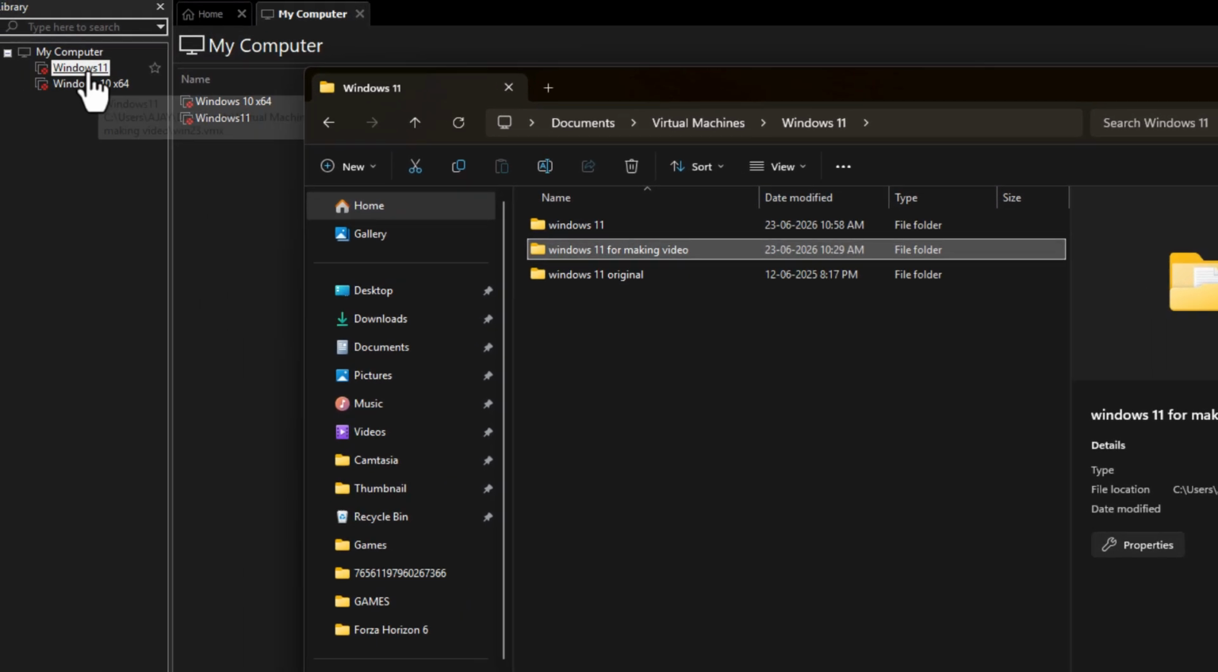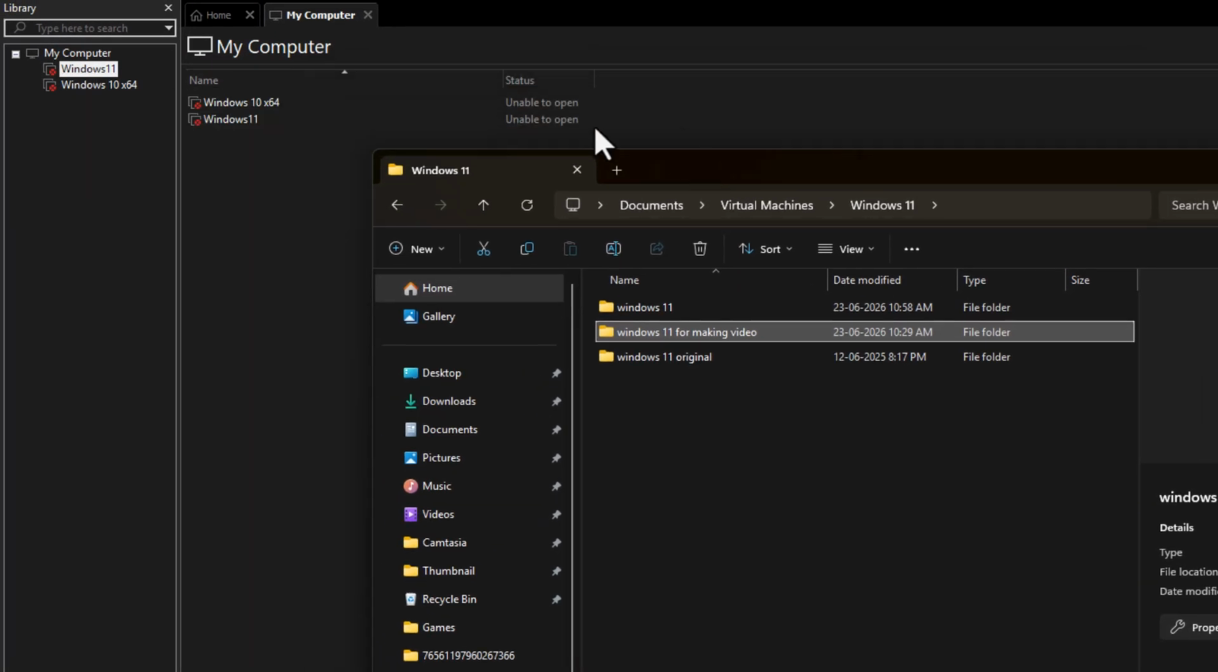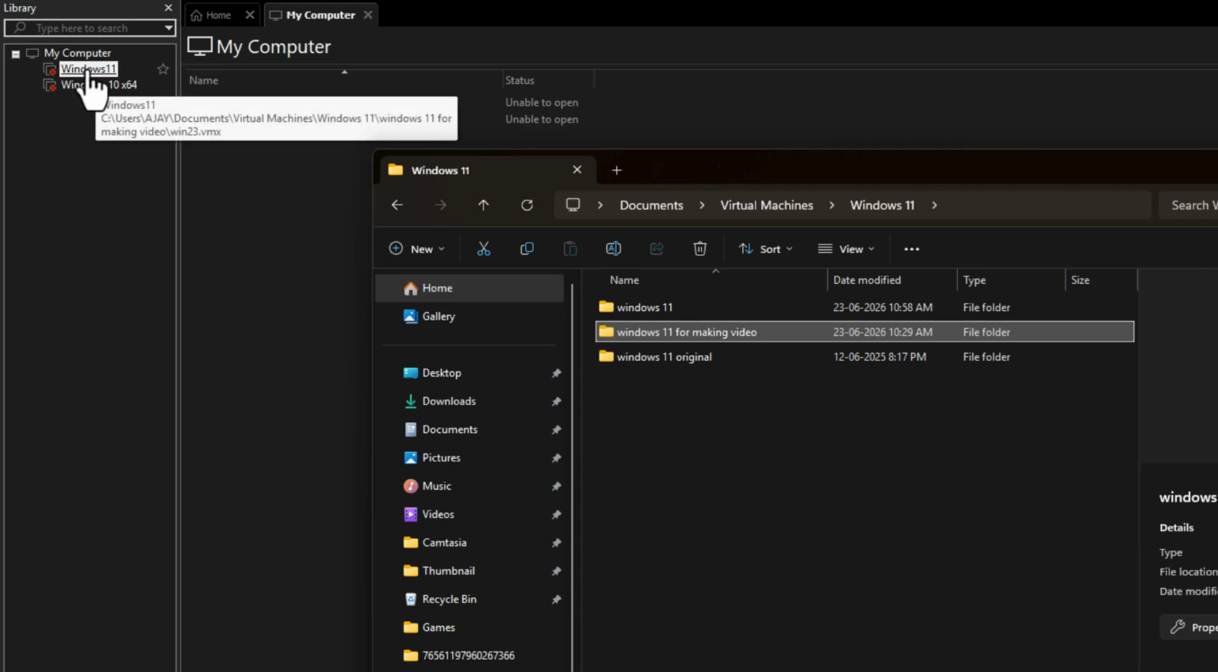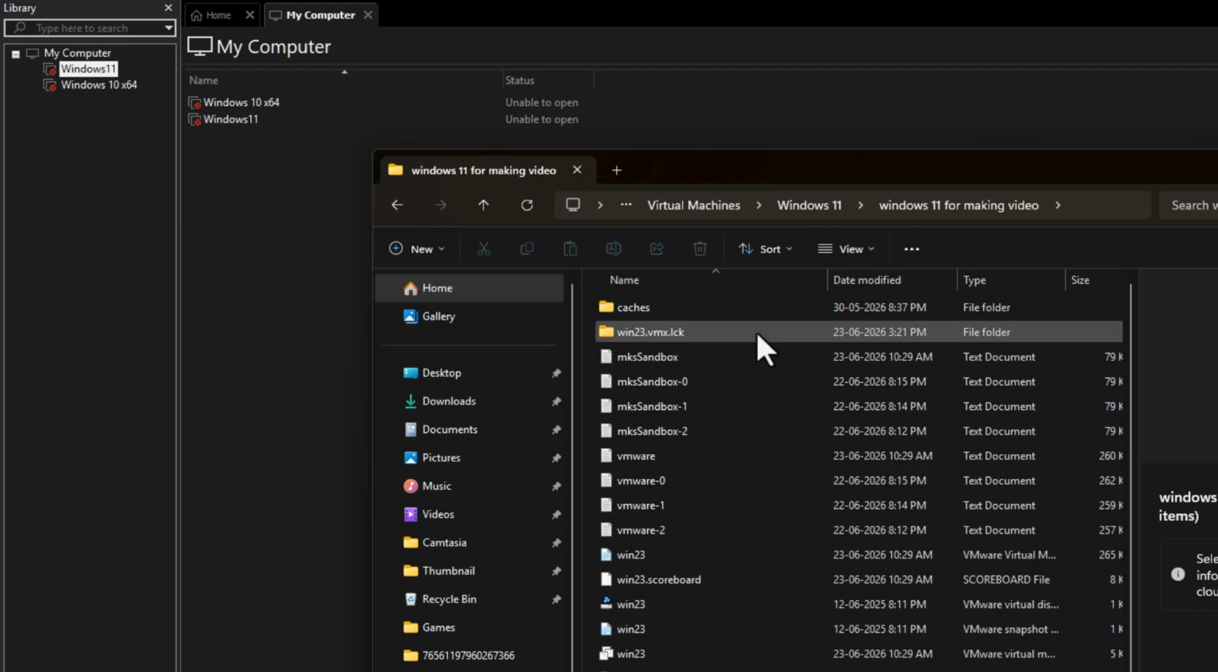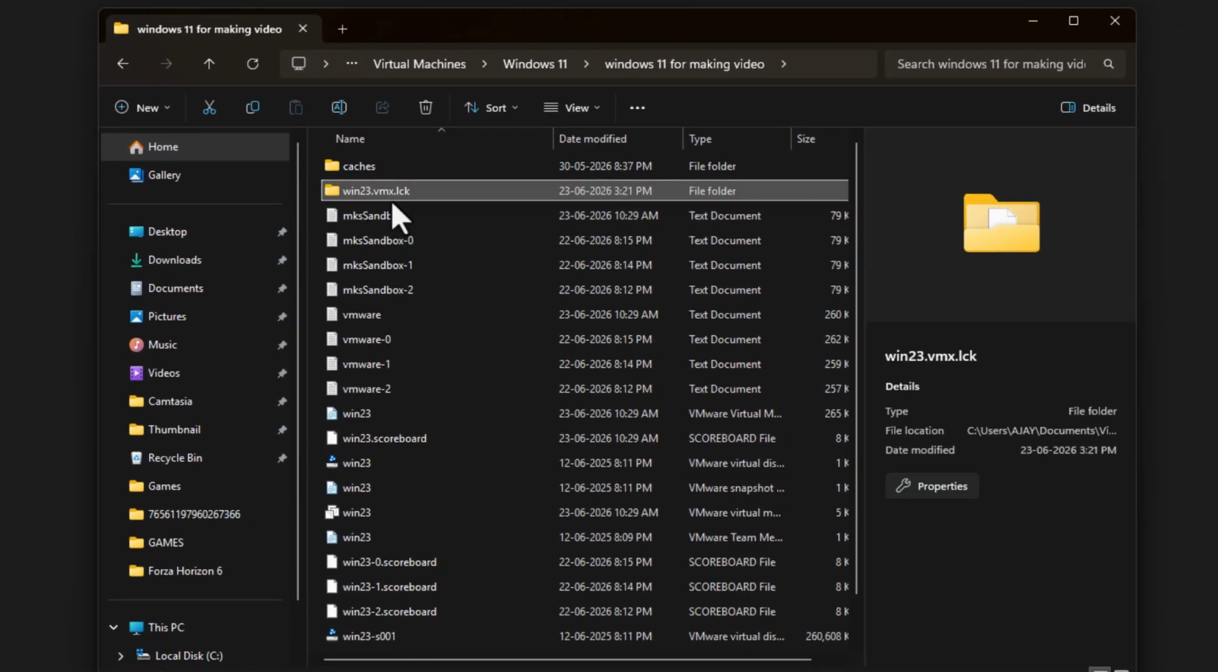To know that, drag the mouse to this virtual machine. You can see the file path. Windows 11 for making video is the one I'm using. Open the folder and you can see the .lck folder created in the virtual machine.